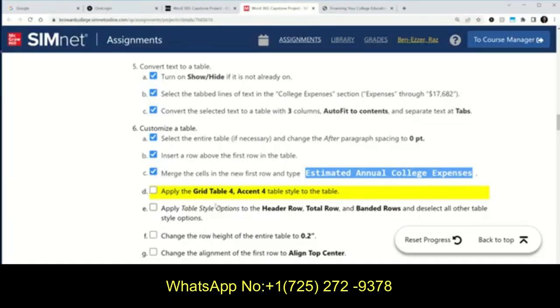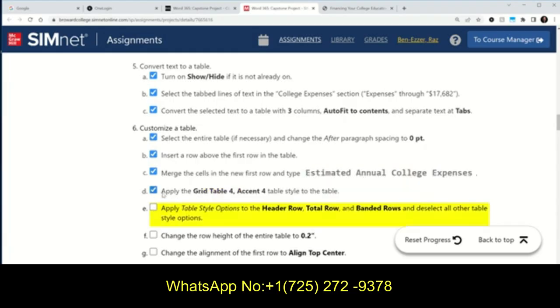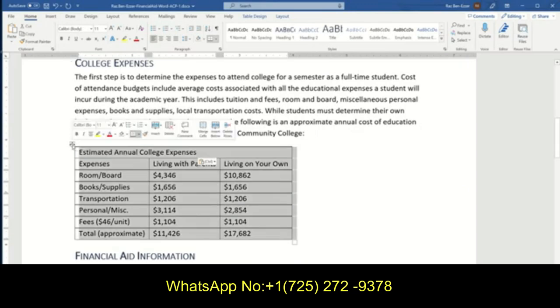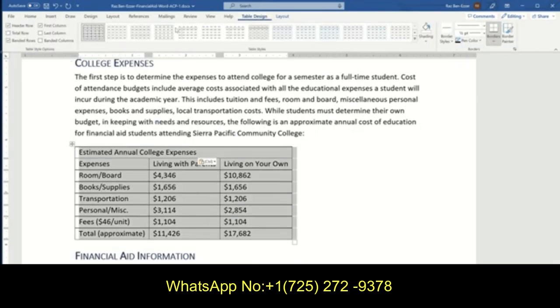Then they want me to apply the Grid Table 4, Accent 4 table style to the table. We've used that style before. So again, table selected, that's going to be under Table Design. I'm opening the table gallery. On Mac, it would be a button in the bottom center. Here on Windows, it's the bottom right.